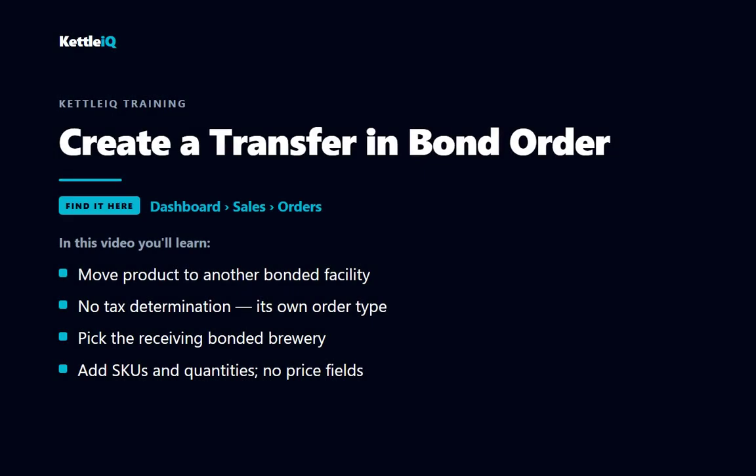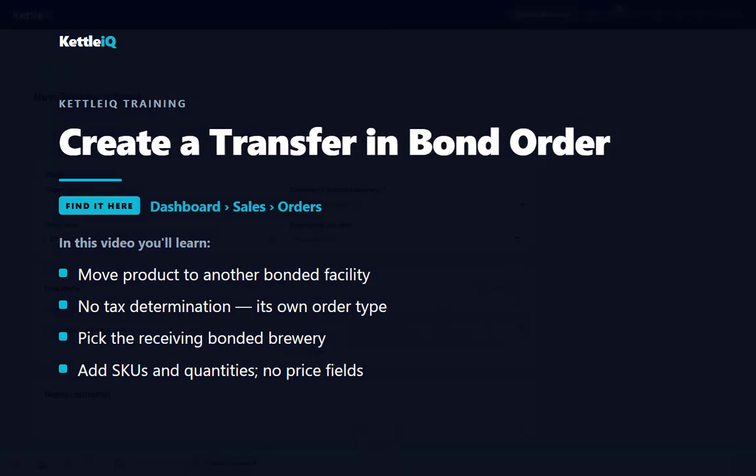Creating a transfer in bond order in KettleiQ. In this short training, I'll show you how to move beer to another bonded brewery without a tax determination, its own order type that keeps your compliance records accurate. Let's take a look. You'll find this under Sales Orders from your dashboard.